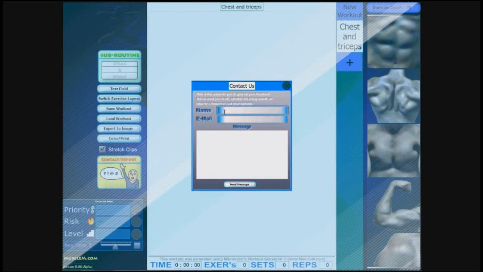Let me just give you an example. Mike Barney at yahoo.com. Hey man, why didn't you hire one model to do the exercises for you? Okay, you can send message.